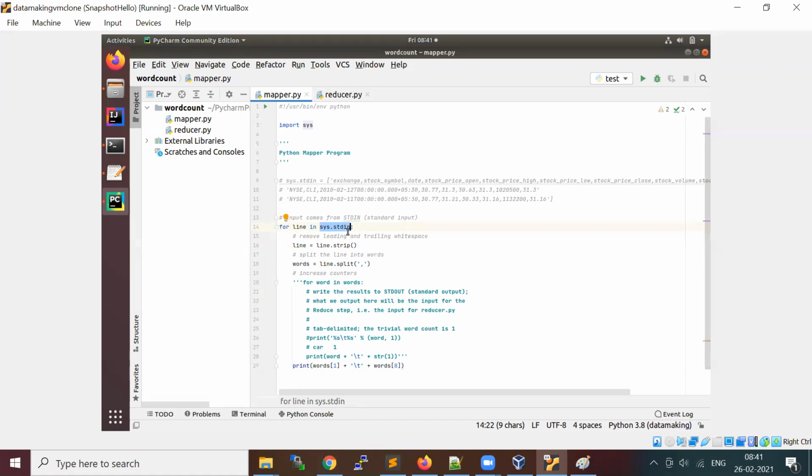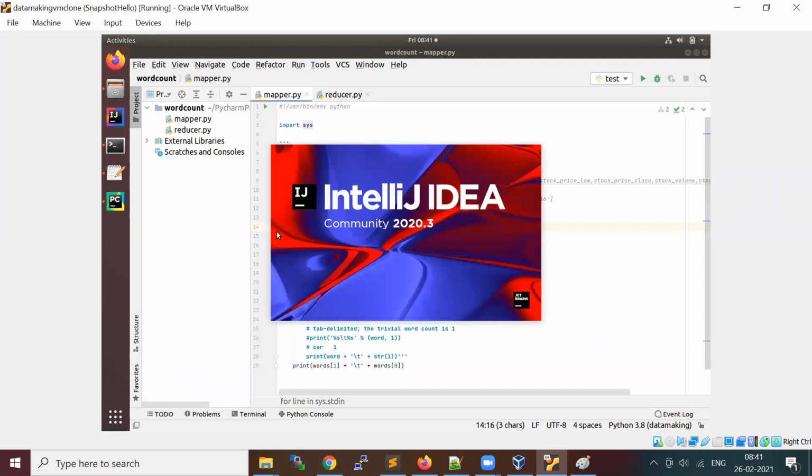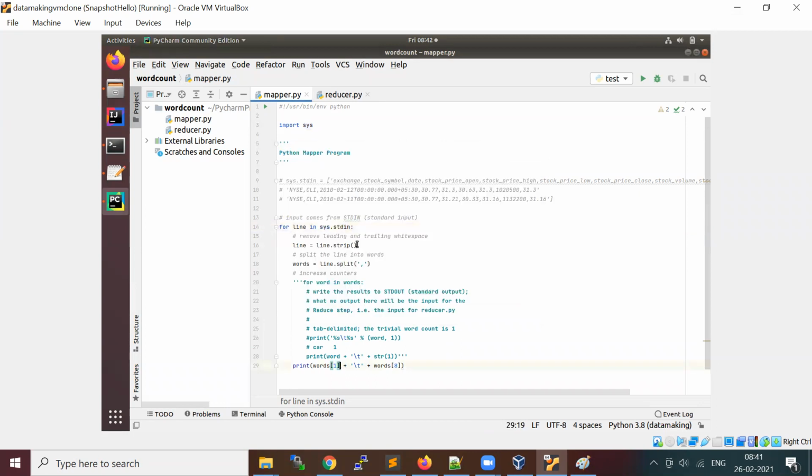So you need to use this standard input. You need to use the sys package and read the standard input. In the case of Java, you get the key value pairs as Java objects, right? Now in Python, we will get them as a string. So for the mapper, you get an entire line, and you have to split based on the delimiter of your line, right?